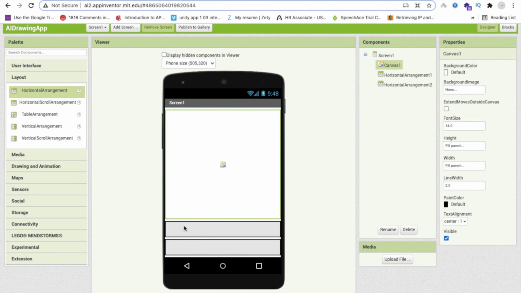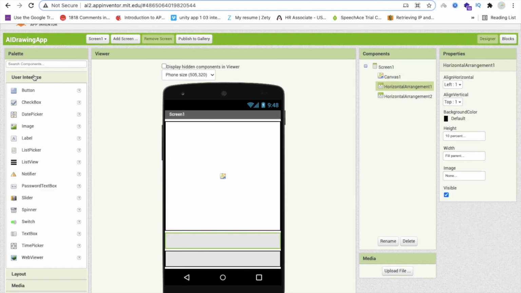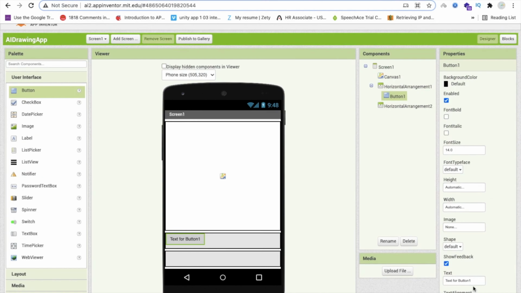Now we need to drag and drop some buttons here. Click on user interface and drag and drop 1 button here, and we need to write something like Call Ali. This is our Ali button, and whenever we click on this, we are going to call Ali on this button click.